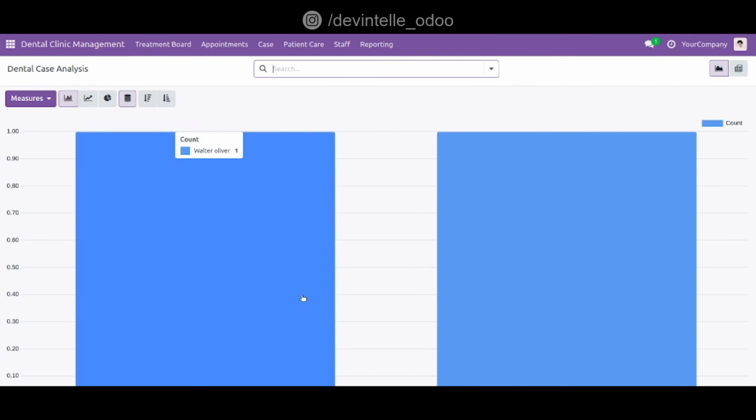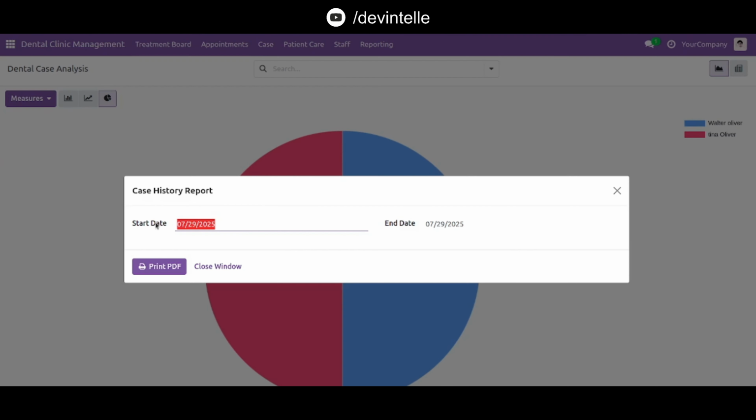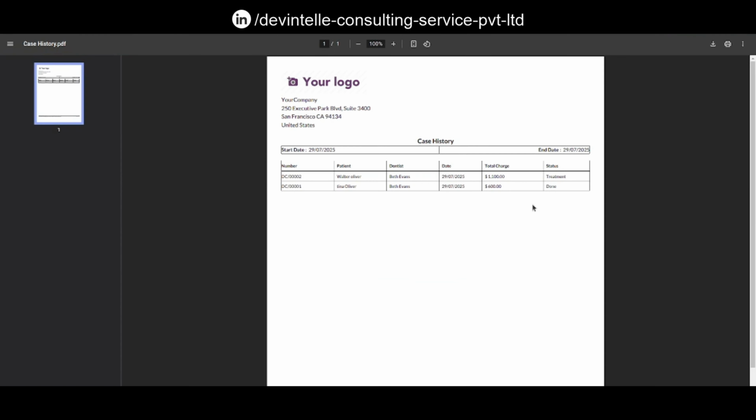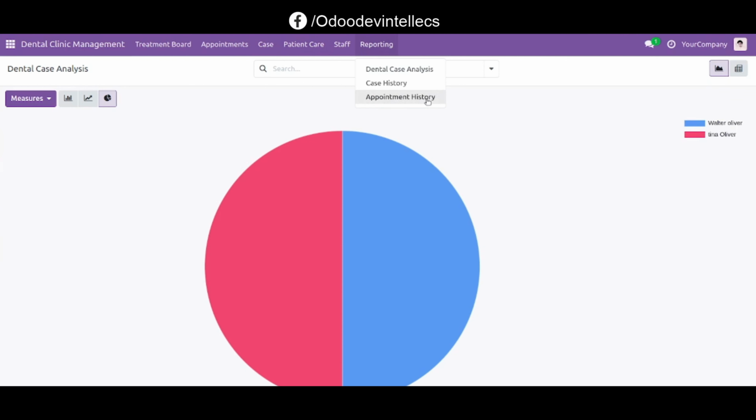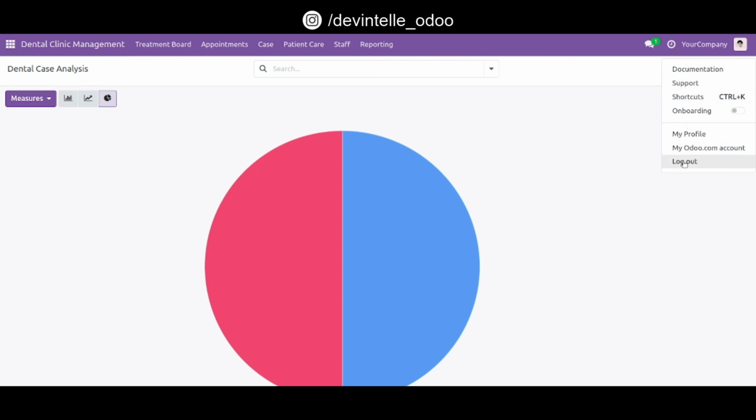You can easily see the patient details here. Second is the case history. Now print this based on date, start date and end date, and see this case history report in PDF format. And third one is the appointment history. Now print this and it displays the appointment history in PDF format. Now log in with the administrator.